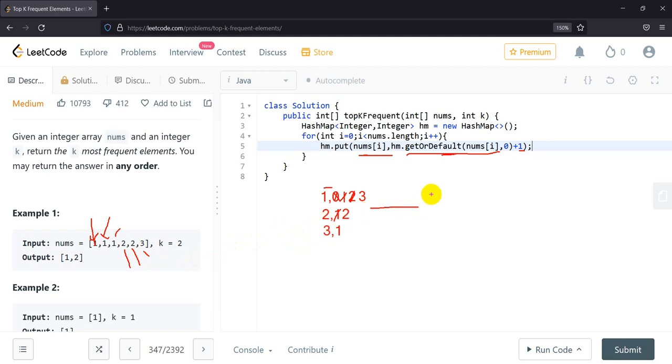So what will be here? 1 frequency will be 3, 2 frequency will be 2 and 3 is 1. So this will be the hash map.